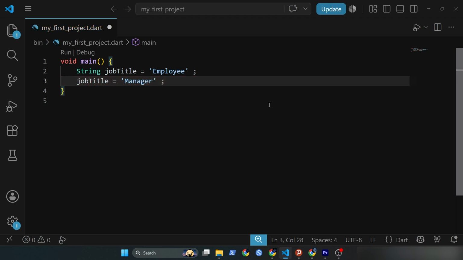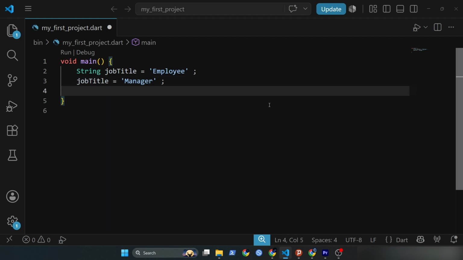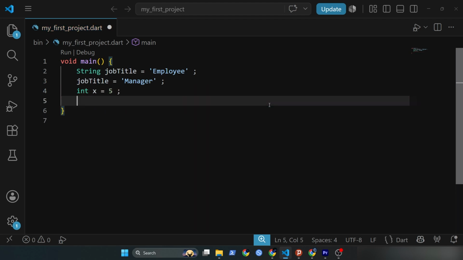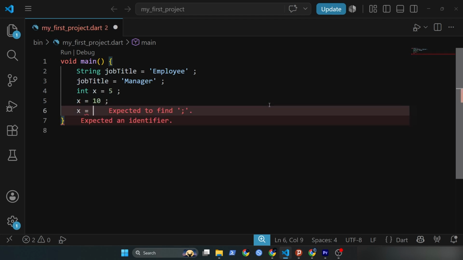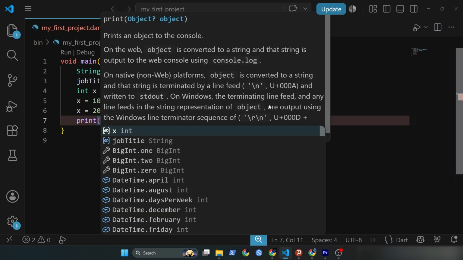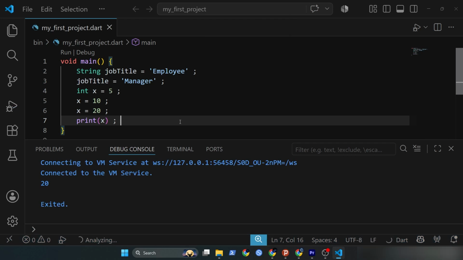Pay close attention here. When we update the value, we don't write the data type again. The data type is only mentioned the very first time we define the variable. Of course, this rule applies to all data types. For example, if we have an integer like int x = 5, you can modify this as many times as you like. You could write x = 10, x = 20, and if we run, the console will output the very last value we assigned to it, which is 20.